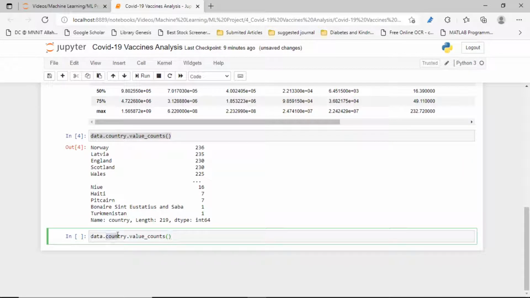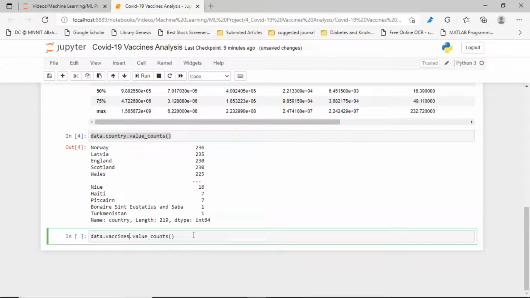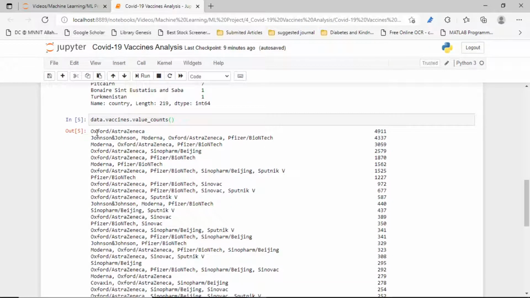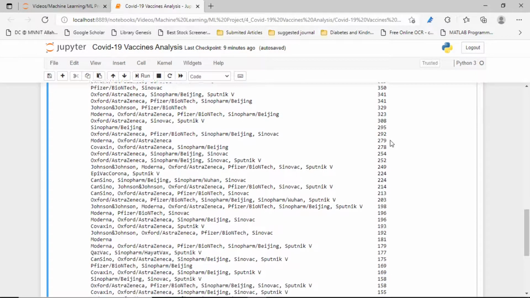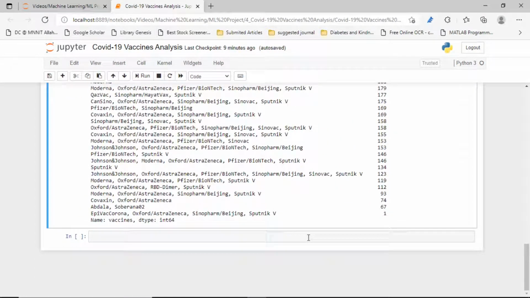Okay, sure, let's see here, vaccine. Yes, let's run it. So you can see Oxford AstraZeneca appears 4911 times. Johnson and Johnson, this type of vaccine, 4337. Those are simple visualizations for each vaccine. So the total name is the vaccines attribute. Okay, I think you will understand how to do these jobs.